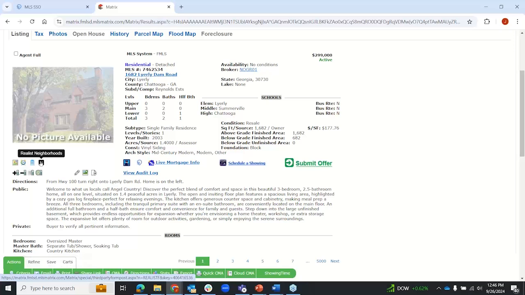That'll take you into a report called the Neighborhood Report in Realist. But if you'd just like to get into Realist to see more information about this home from a tax and public records perspective, simply click that little Realist Map button, and it will take you directly into Realist itself.